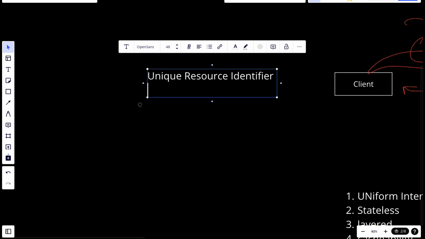For REST services, the server typically performs resource identification by using a unique resource locator like a URL. For example, if we want to access a user, we will have something like this URL, HTTP, localhost 8000, and this will be called the path name, which is the unique identifier for the user resource. The second, we have something called a method.